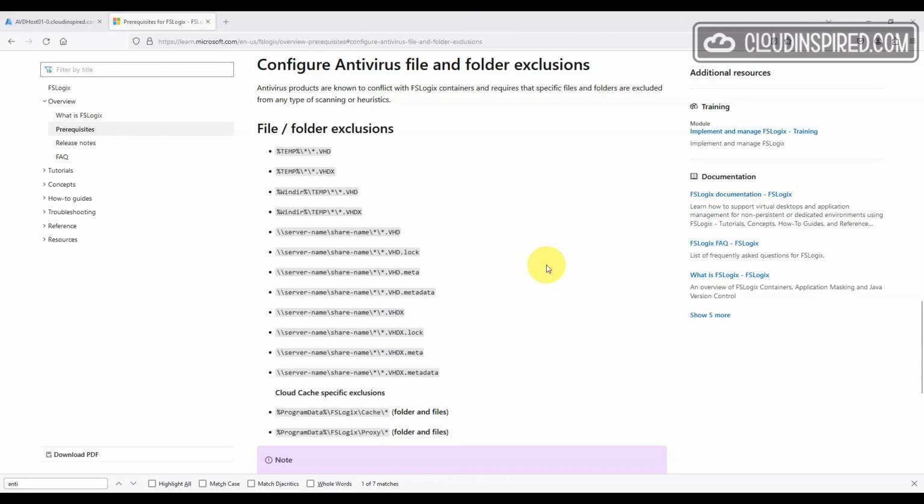To make you aware, there are some antivirus file and folder exclusions which you need to apply, otherwise they will conflict with FSLogix and file scanning.